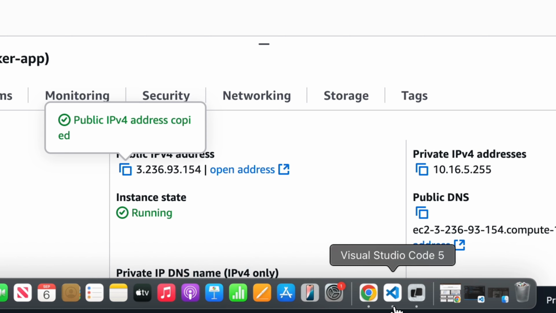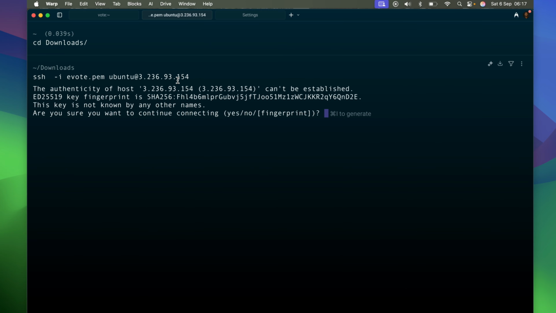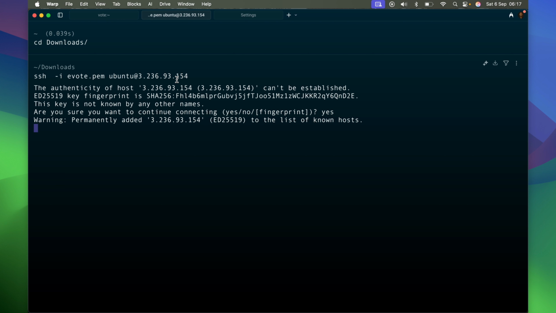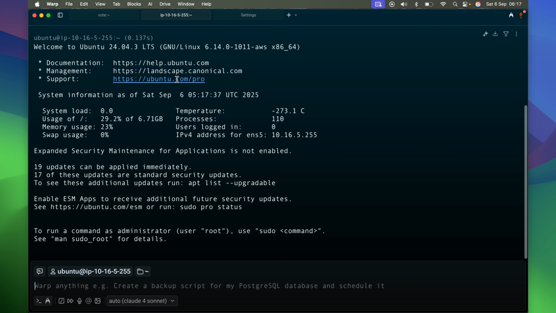Head back, and then hit enter. Gonna say yes, and should be fine. Yep, so we're in. So let's first of all change the hostname, which is sudo hostnamectl set-hostname.